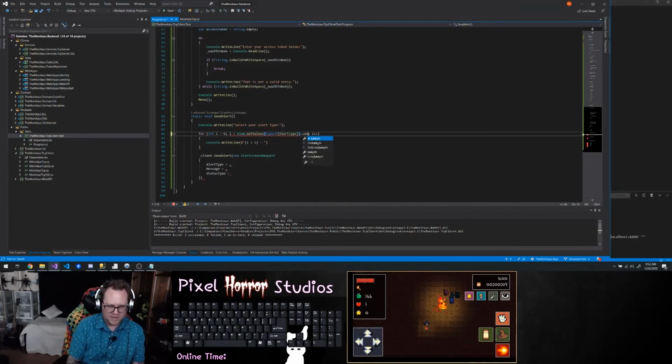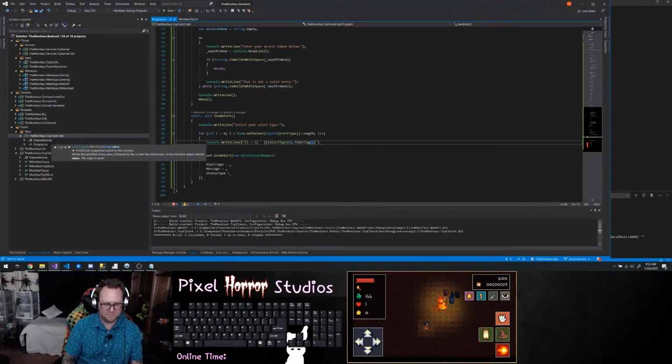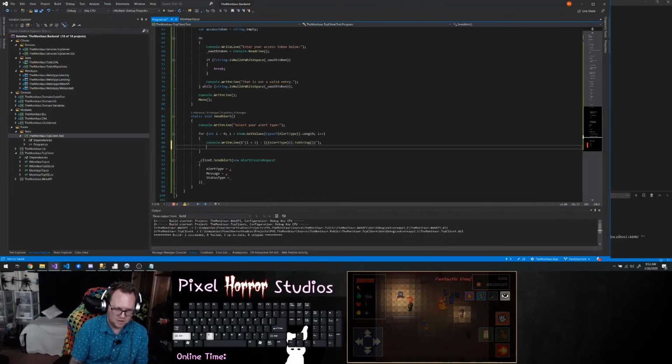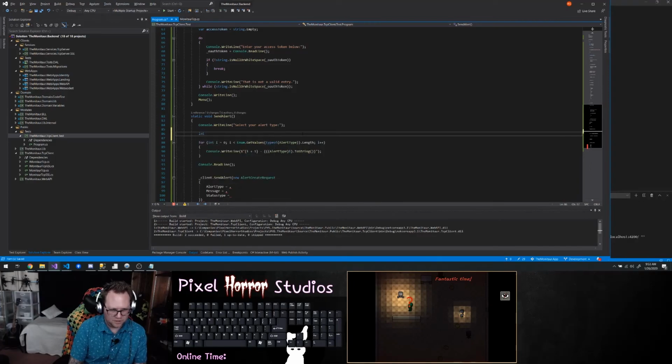And we want to do a length. And then of this one, next one, we want to do my alert type of I dot toString. So now what we're going to have is an int for the alert type equals 0.